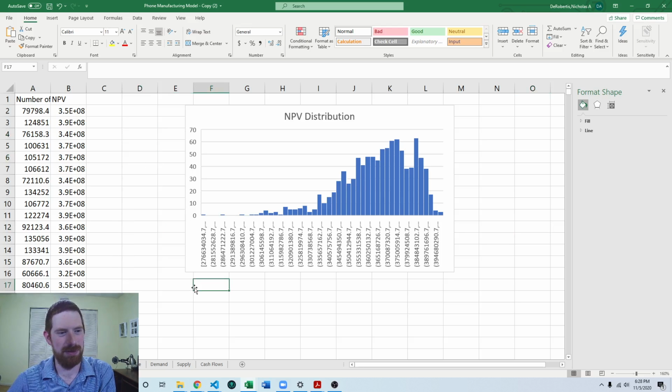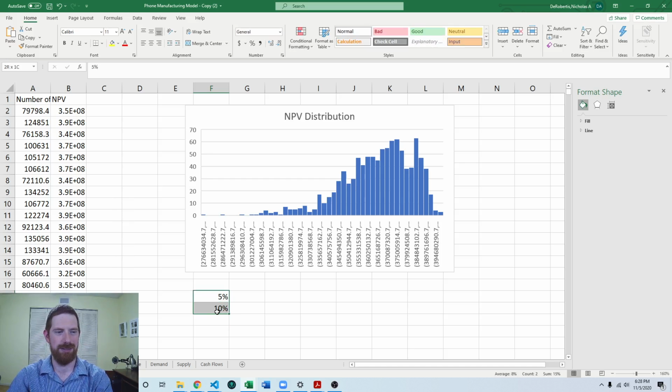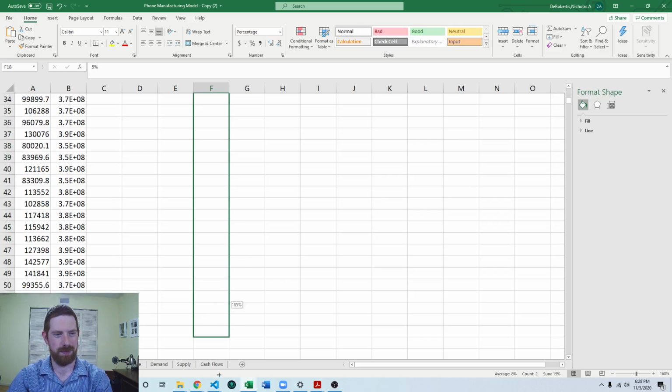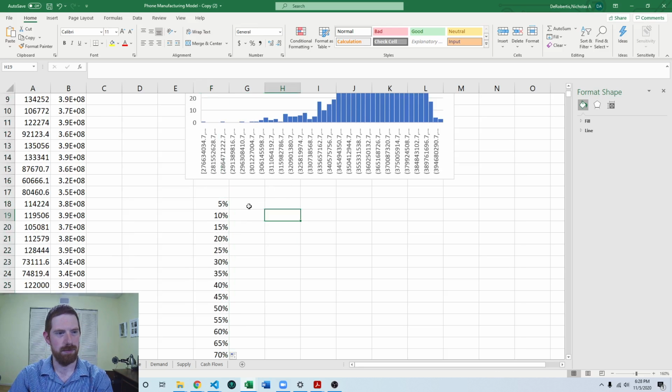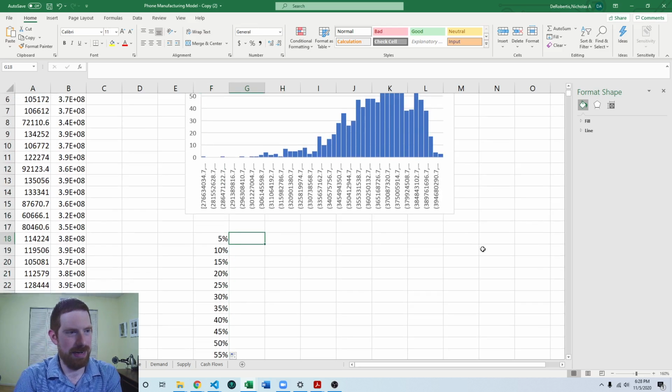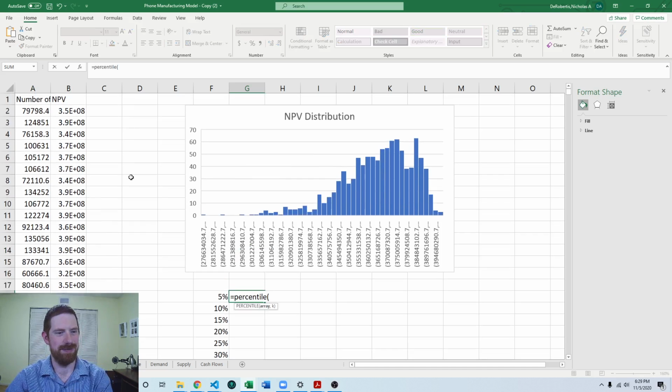Then we can do the percentile table. So first I'm going to create those percentiles, 5%, 10%. Then I should be able to drag the rest up to 95%. Okay. And going to do equals percentile on this entire array of values.